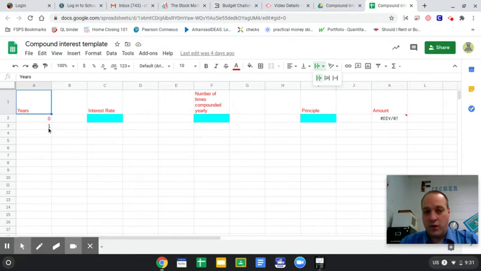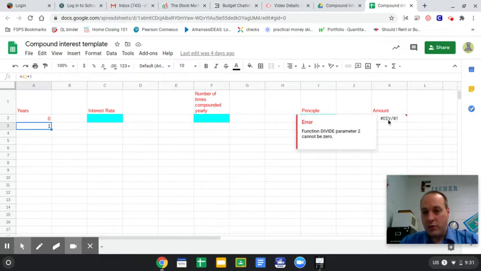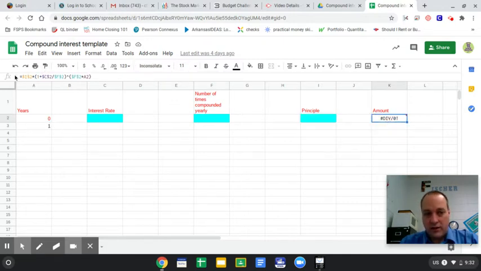Now, this one is not a one. This one, when I click it, see right here is a formula. It equals A2 plus 1. Type in equals A2 plus 1 in this spot. Okay. And then in this spot where it says hashtag div divided by 0, click it. And here is the formula.